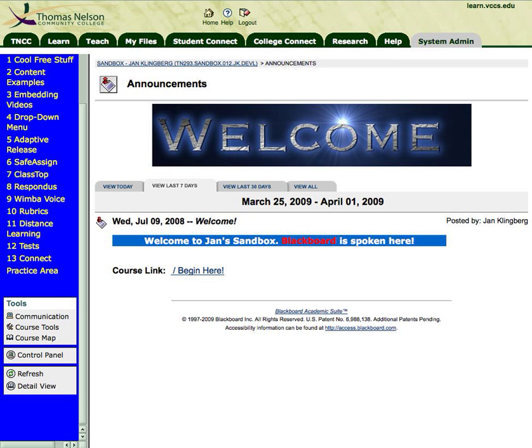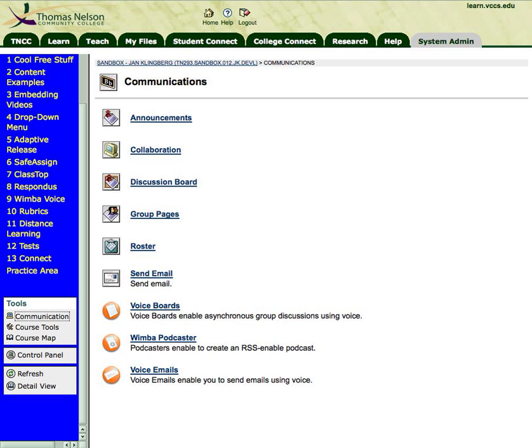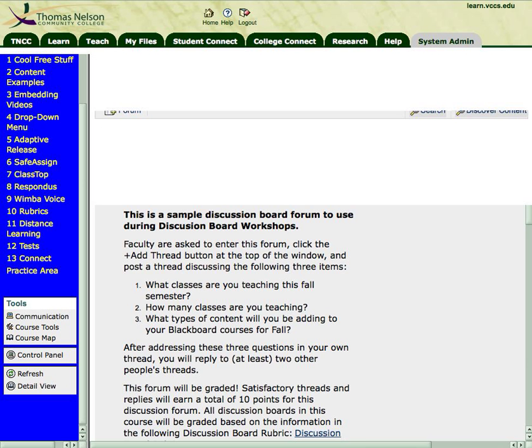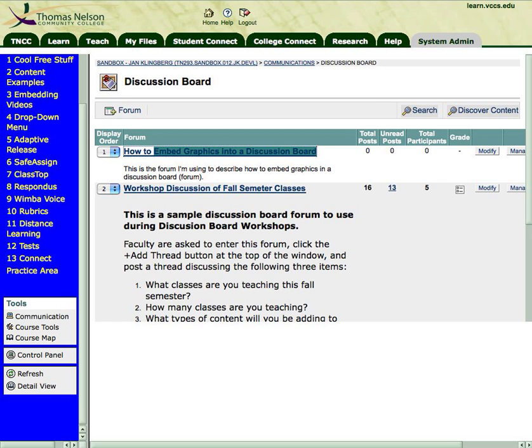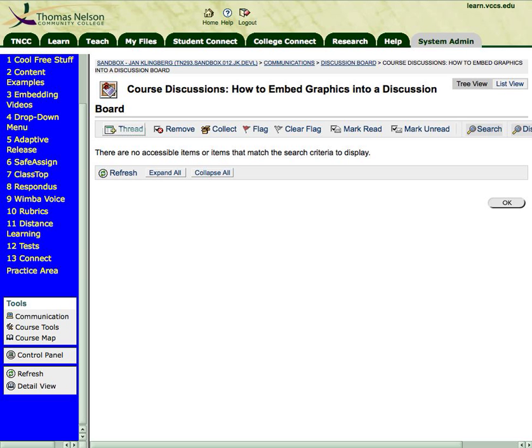Alright, so first of all, let's go to the Communications menu and click Discussion Board to find the discussion board. Here's the one we're going to participate in right here up top, how to embed graphics. So we're going to click on that discussion board and we're going to add our own little thread.